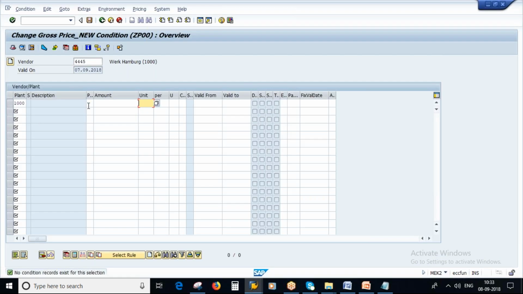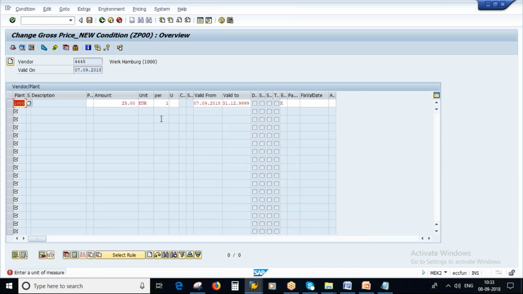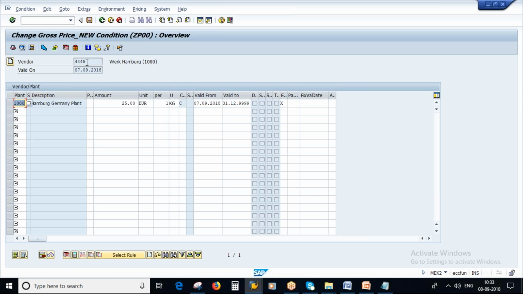Okay, so plant is 1000. Amount, let's say I'll use 25. Currency is euro per 1. Enter unit of measure. This is for kg. Whenever I use this vendor and this plant in the purchase order, the system has to pick up this price, whatever may be the material. So our price is only based on vendor and plant, not based on material. That's what we are doing.